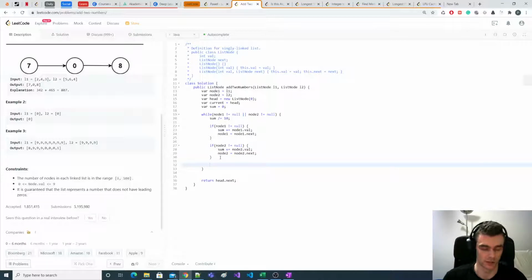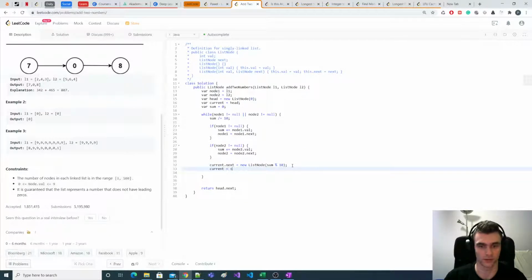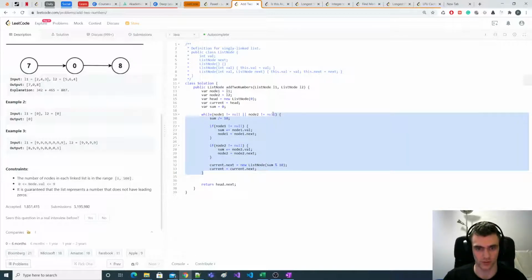So now we need to update the current node, and the current node is equal to new ListNode of sum modulo 10. So now we got the remaining of the 10. Now we need current is equal to current.next. Okay, so as far as I can see, we got everything propagated, the summations.